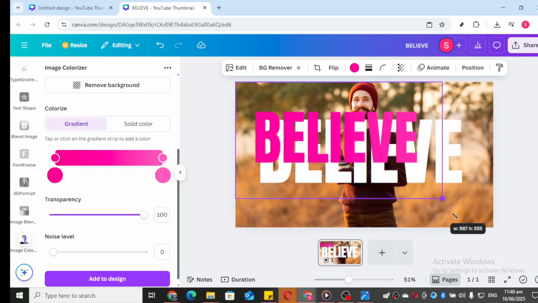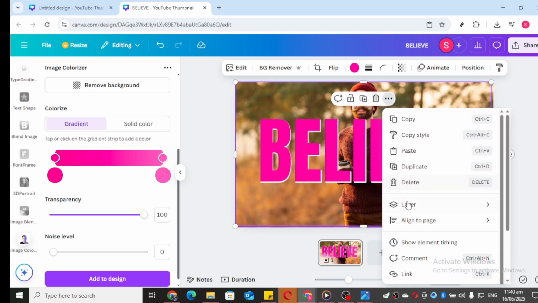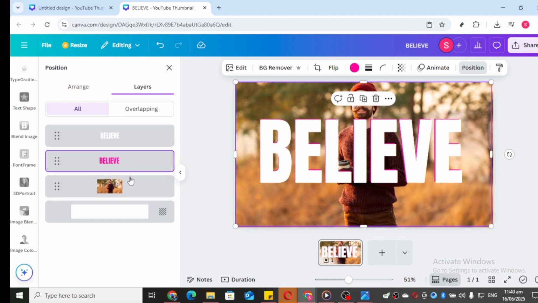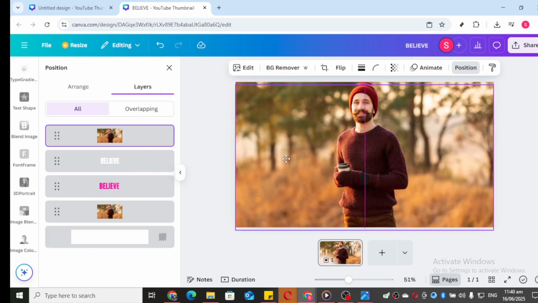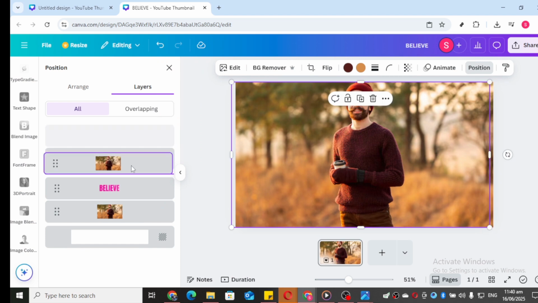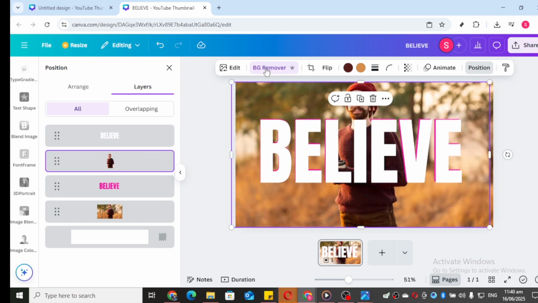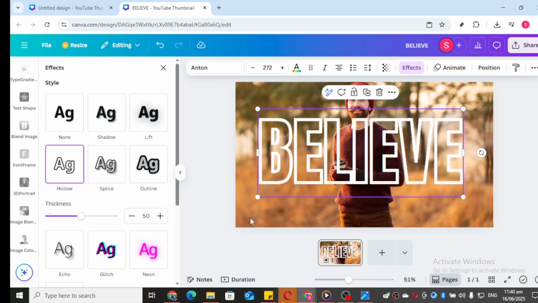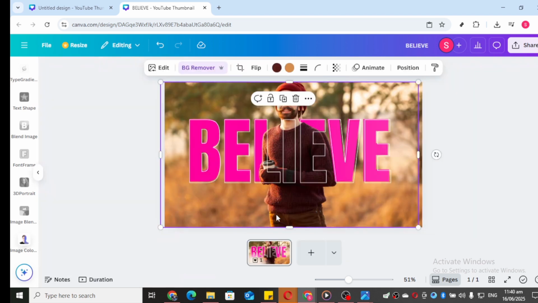Use the Layer option, choose Show Layer, and then move the first design element to the second layer. Now, it's time to duplicate the image, adjust the size so it fits neatly, and move it to the second layer as well. Click on the image and apply the background remover to simplify your design further. Finally, click on your text and in the Effects menu, select Hollow. Decrease the thickness until you achieve the desired effect, and there you have it, your final masterpiece.